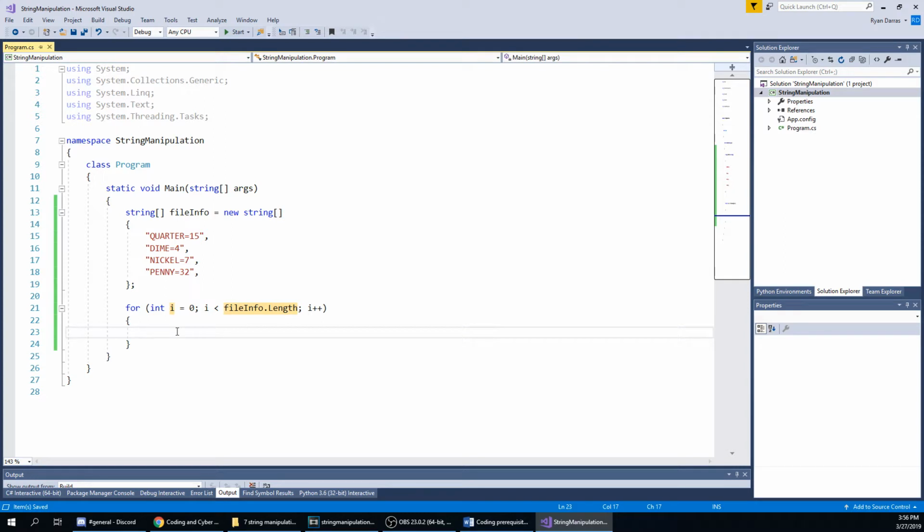So what I'm going to do is say char first character equals file info. Now this is where it's going to get really tricky. Okay, so I know file info is an array of strings. So if I say file info[i], I'm getting the ith element. So right now, if i is 0, I'm getting the quarter string. So this right now is the quarter string.